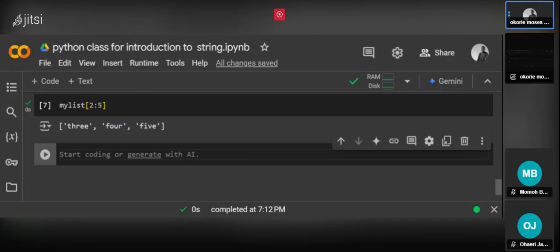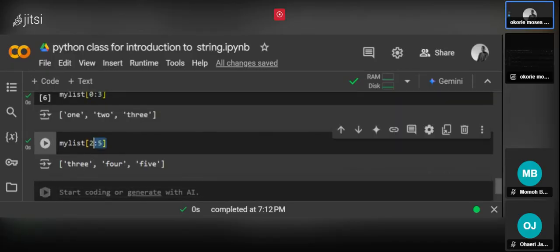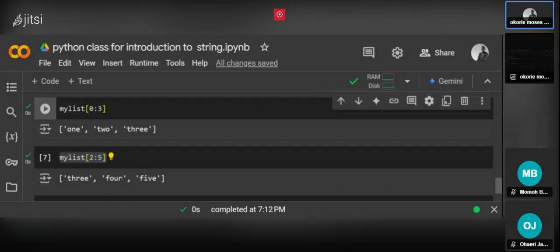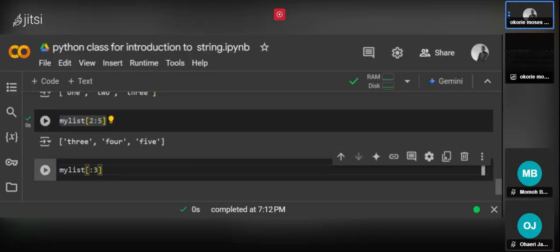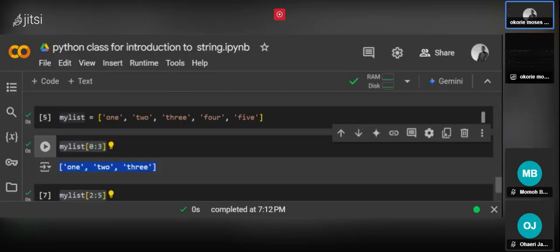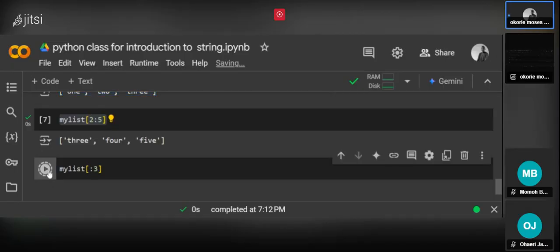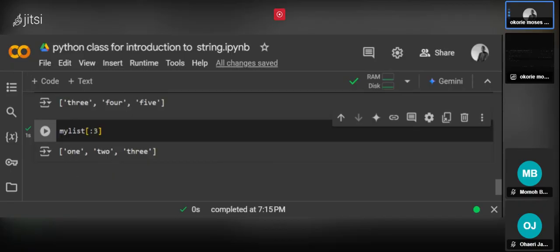Now I want to access the first three numbers. I can still use this method like this. Instead of me putting 0 here, when I remove the 0, I'll still print exactly what I printed before. It's still the same thing because 0 is nothing. Once I run it, it will still print the same thing. That is the way to do it.